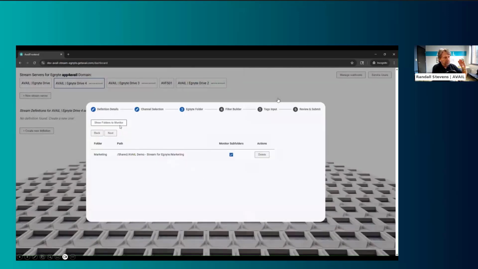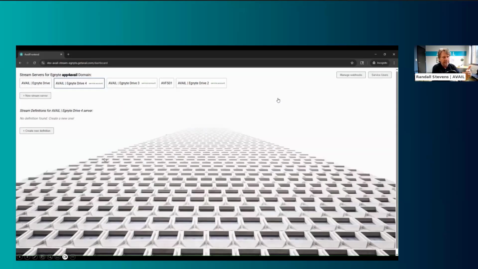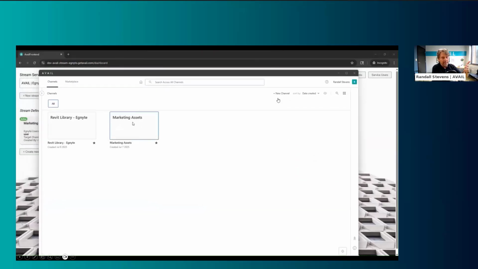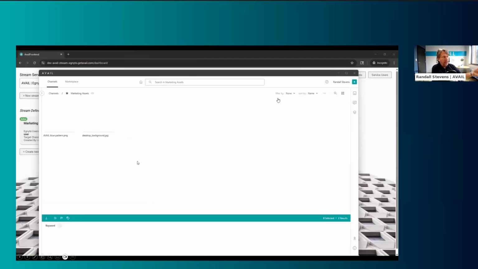And then what you're seeing here is I'm basically setting up the rules to say, hey, I want to watch a certain part of the Egnyte network that's been set up. And here's the set of rules, and I'm going to drive that data. I want that to reflect itself in AVAIL channel. So here you can see that I update that, and there's my stream definition that now shows up. And now I'm bringing the AVAIL desktop front and center going into that channel.